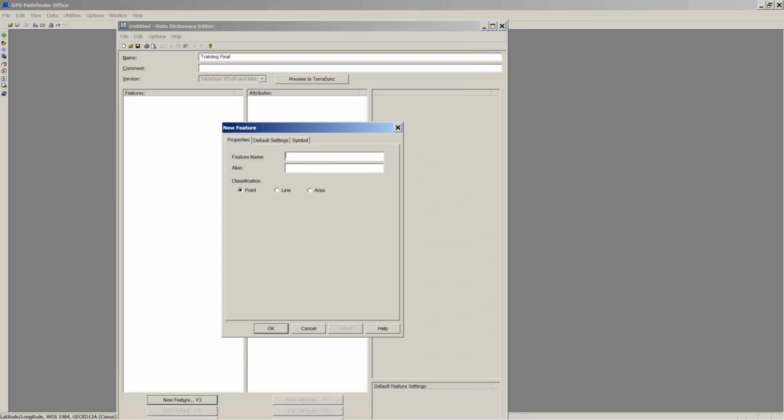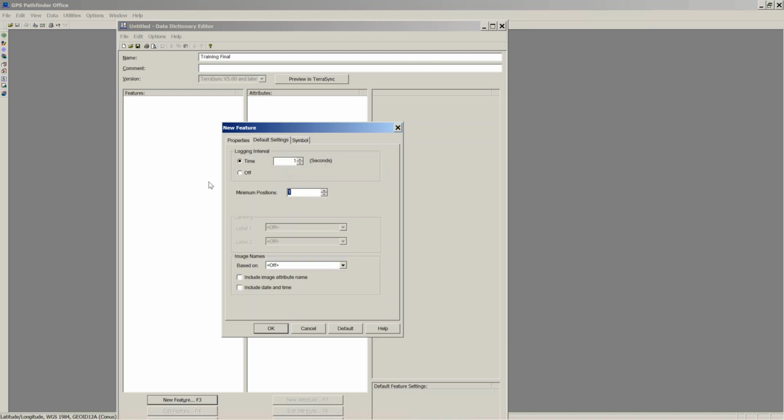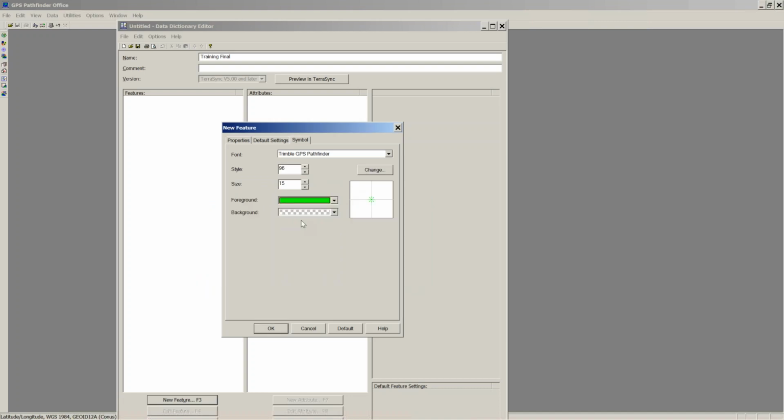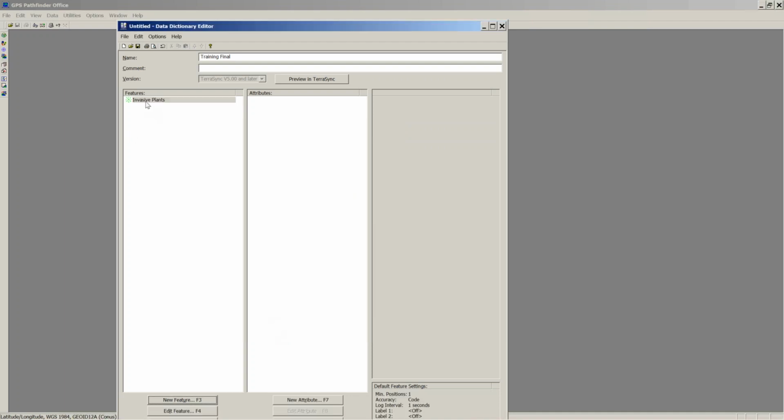I'm going to click on New Feature, and we'll just do Gates. We'll do Plants. Plants is going to be my feature name. It's a point feature. What if we do invasive? Invasive plants. All right. Now, default. We don't really need to change anything in here right now. We'll come back to that. Symbol. I'm going to hit change and use this little star. Make it green. All right. So I have a feature called invasive plants.